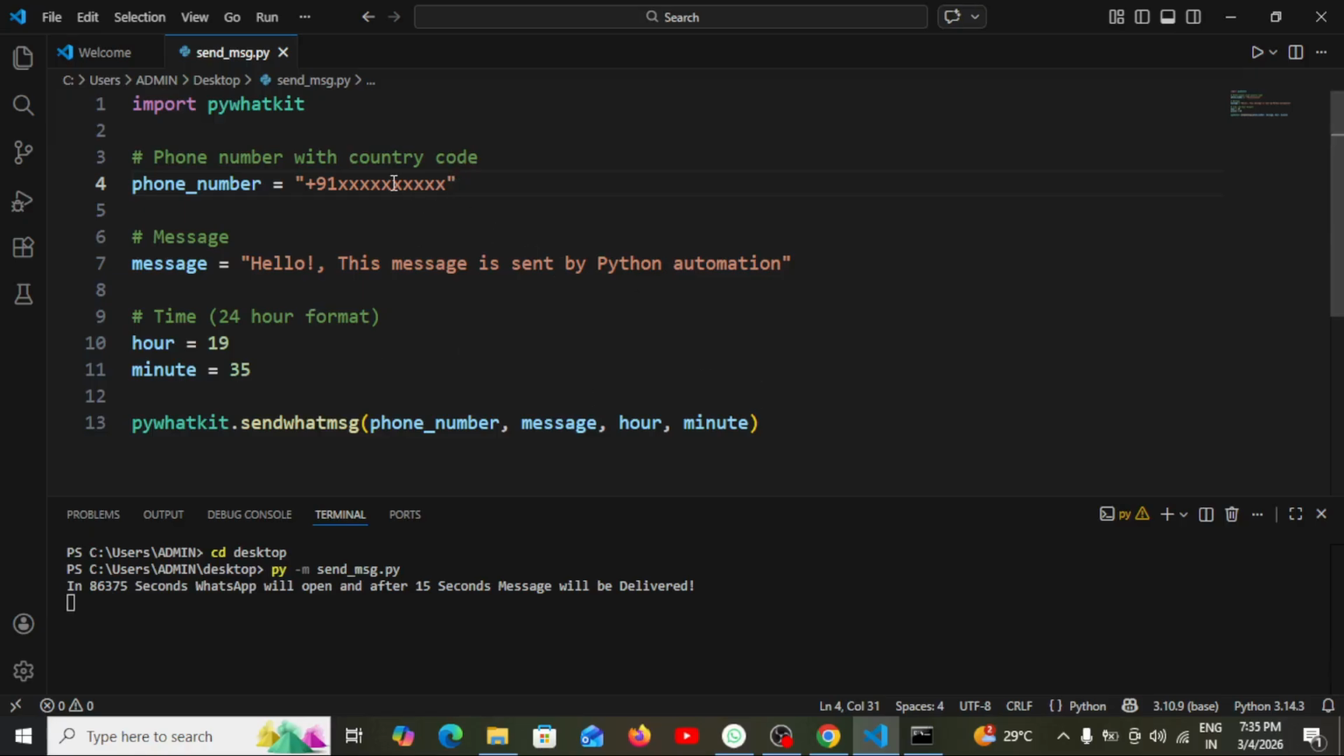Since I have not given the correct phone number, the exact message will not send to the phone number, but it will open WhatsApp Web. We'll wait and see. If you see this message, that means the program is working perfectly fine, and it will open WhatsApp Web and send the message. It will open like this. Okay.